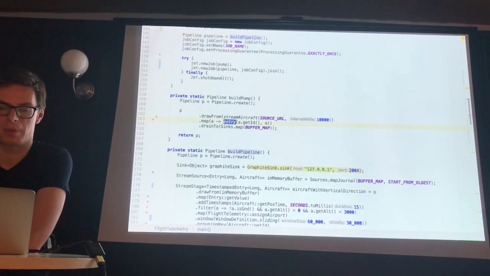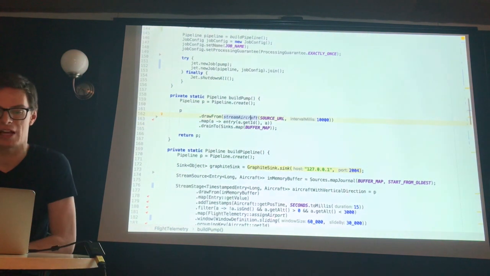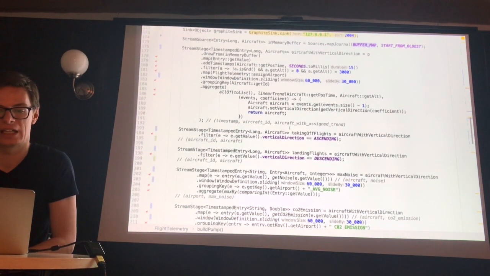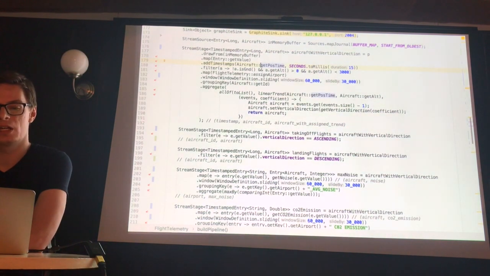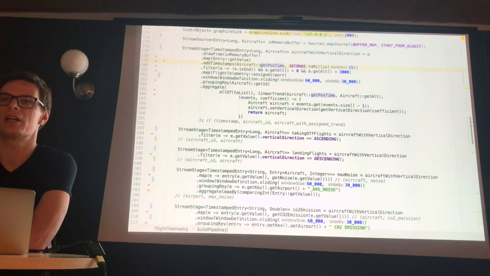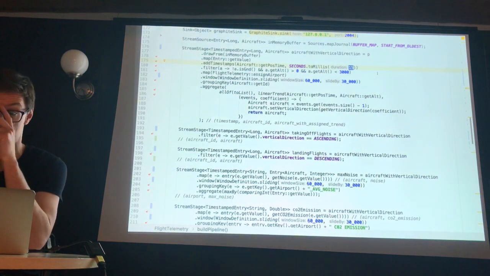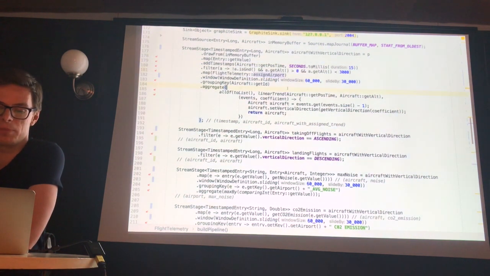So this first pipeline isn't doing anything more than polling this live feed every 10 seconds and pumping it to our in-memory buffer. And this is the heavy lifting. We read the stream from the in-memory buffer. We actually tell JET where in every record the information about the timestamp is. And if the information is older than 15 minutes, we consider it too old, and we basically throw that information away. We filter data and assign our airport information.